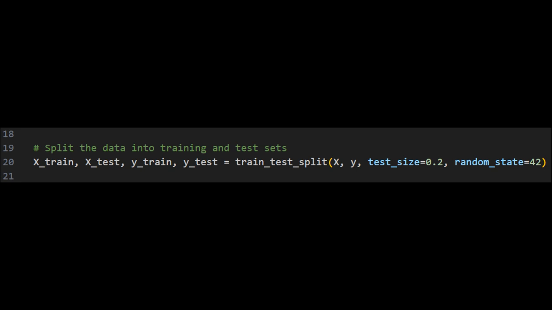By splitting the data into training and test sets, we ensure that our model can be evaluated on a separate set of data that it has not seen during training. This helps us assess the model's ability to generalize to new data.